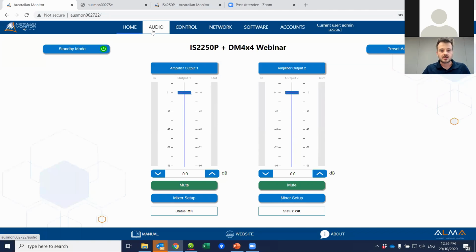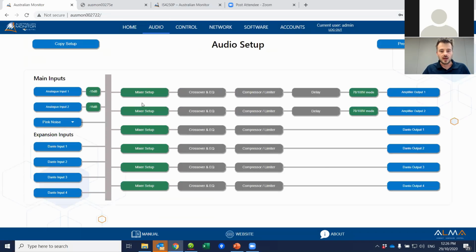So the next tab is the audio tab. And basically that gives you a full snapshot of your inputs on your left. So the 7 inputs in this 2-channel, which are the 2 analog line ins, a test channel, which has pink noise sign for testing, and the 4 Dante inputs. So this product is fitted with an expansion card, as you can see. So there's 4 Dante inputs and 4 Dante outputs on the right. Also on the right, we have the 2 amplifier outputs, 1 and 2.